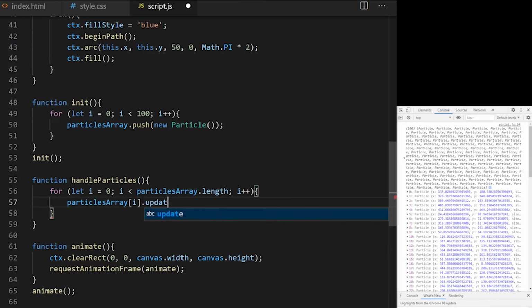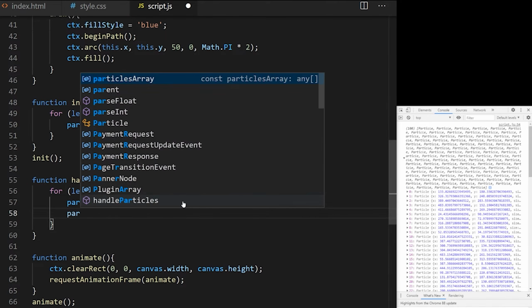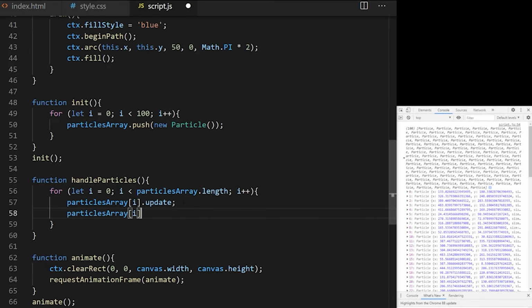I do that by saying particles array I.update and particles array I.draw, like this. As the for loop runs, I is at first 0, so update and draw will be triggered for object with index 0 in my array, then I increased to 1, and update and draw will be triggered for object with index 1. This will run all the way to 100 as I variable increases because my particles array contains 100 objects. Its length is 100.